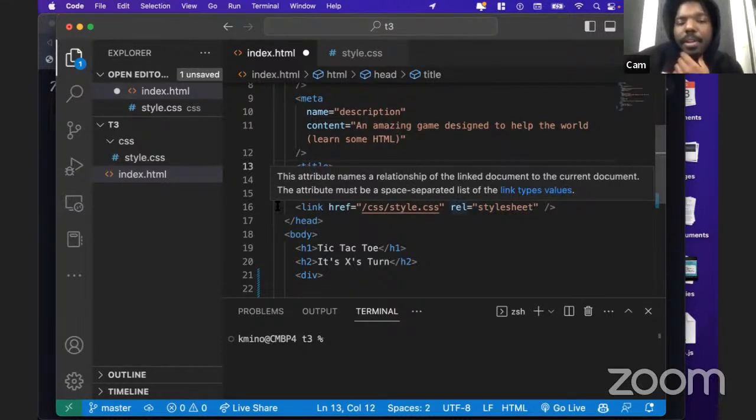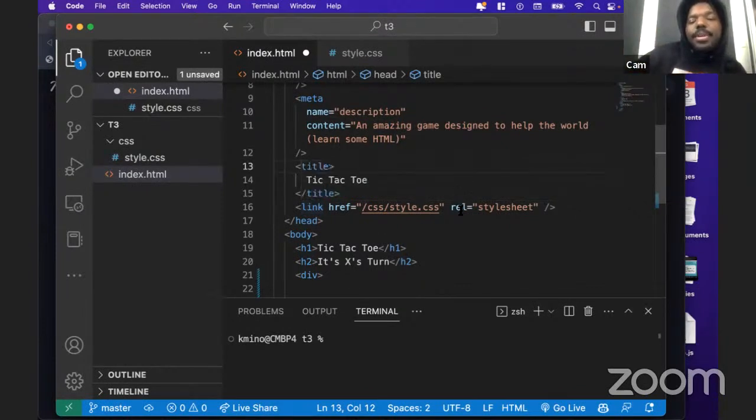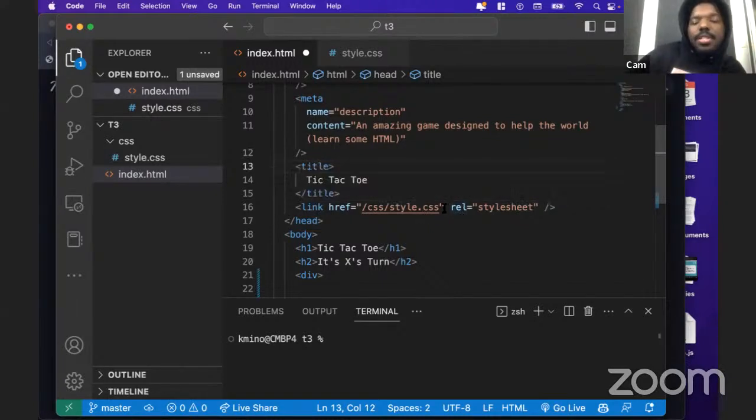So the link element has different types of links you can create from your HTML to other resources. A couple of other ones would be like a script, which has a different relationship to your HTML than a style sheet does, or an icon does, right? So the relationship attribute is just specific to allowing your link to know what relationship the corresponding URL has to the HTML document that you're creating.